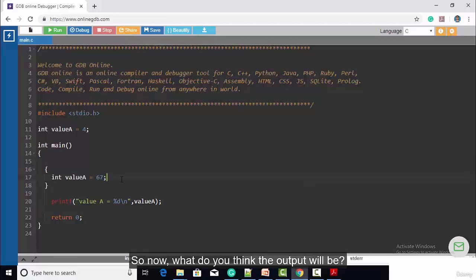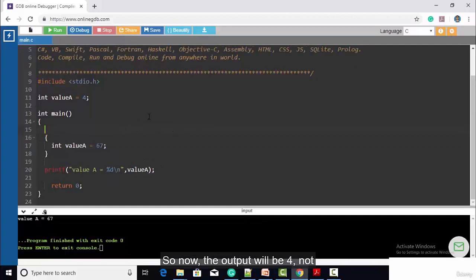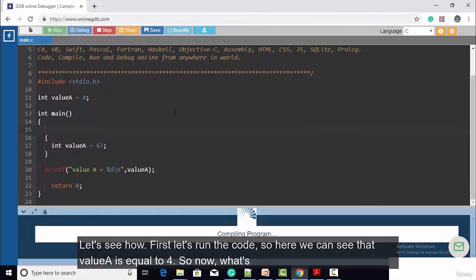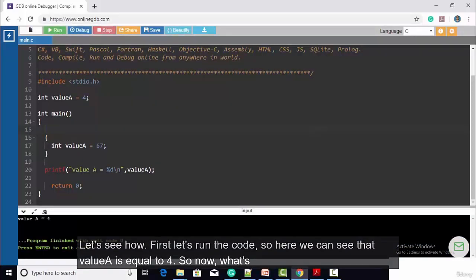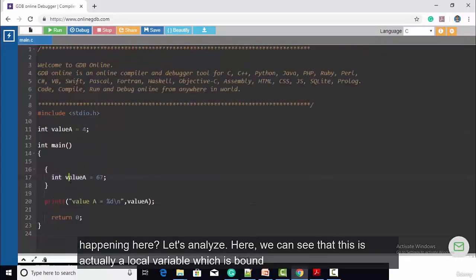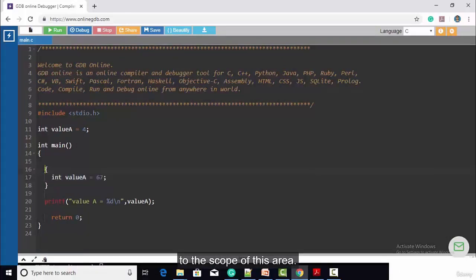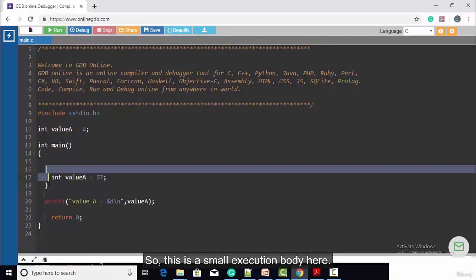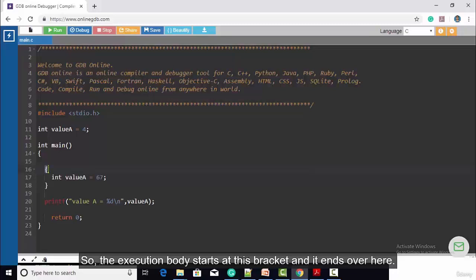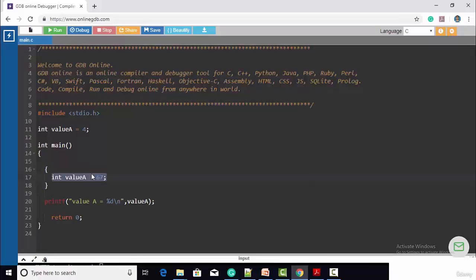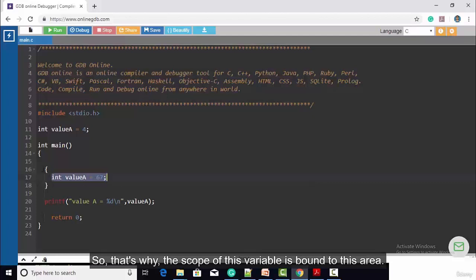Now what do you think the output will be? Now the output will be 4, not 67. Let's see how. First, let's run the code. Here you can see that value A is equal to 4. So what's happening here? Let's analyze. This is a local variable which is bound to the scope of this area. This is a small execution body: it starts at this bracket and ends over here. So the scope of this variable is bound to this area.